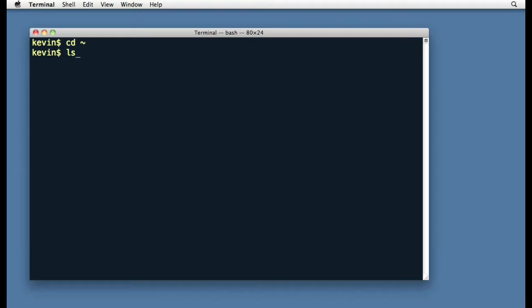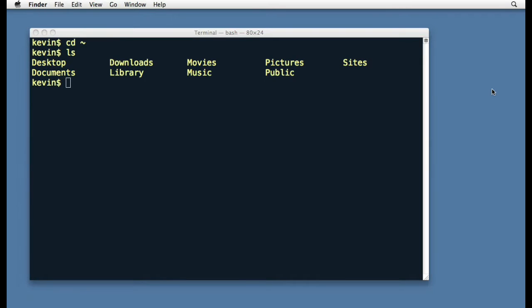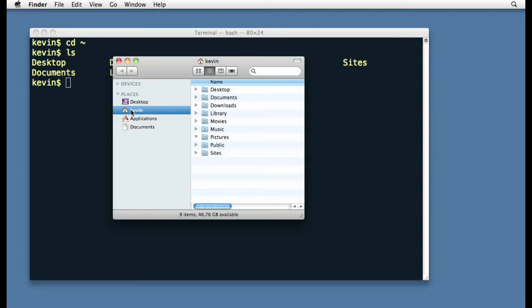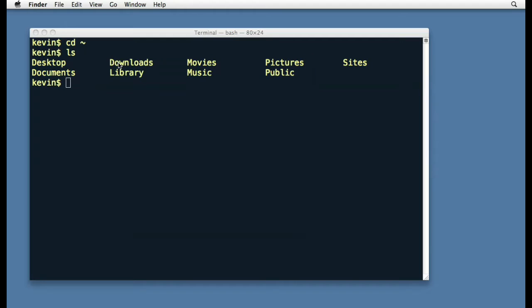If we type ls, that is a listing of what's in the directory. So now we can see what's in my directory. And those are the same things that we would see if we went into the Mac and we, for example, opened up a new window. Here's Kevin, and here's those same folders, desktop, documents, downloads, etc. So that's where we are. We're in my root user directory.